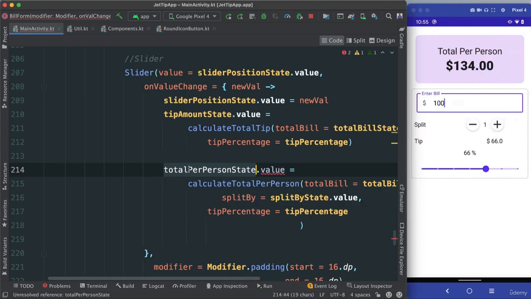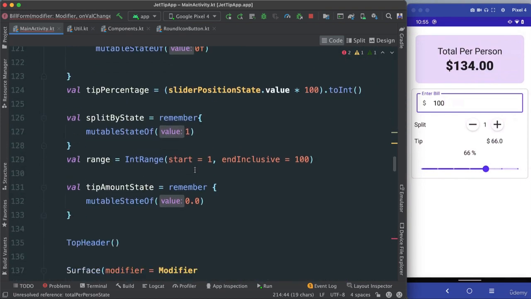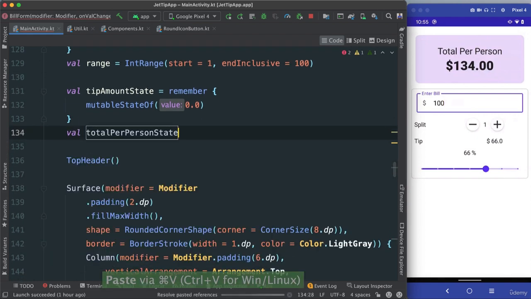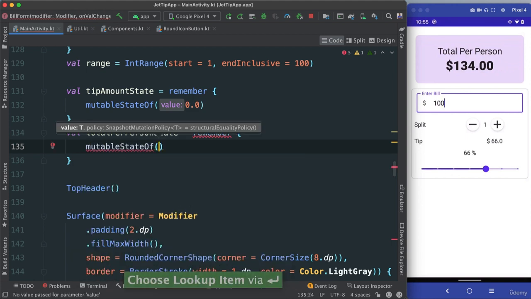And again, we're going to have to create this state at the top. Remember, this is going to be a double. So I'm going to say mutable state of a double, 0.0 to start with.